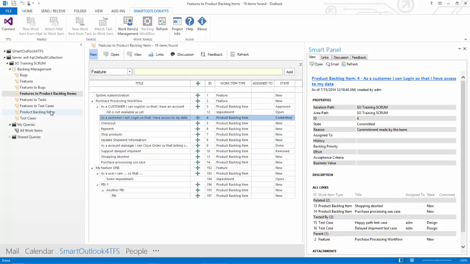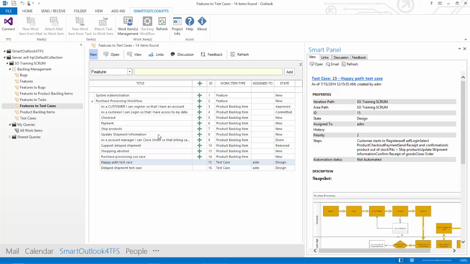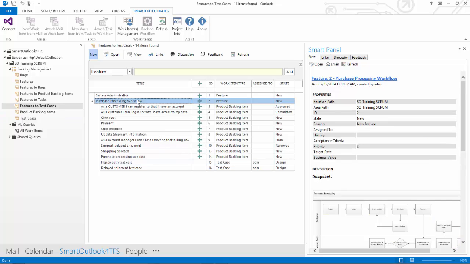And so the other thing in this context, I'll just say, is that in the feature to test case view here, the logic is that you can have features, PBIs, and test cases. So since that's a filter, you will not see defects, you will not see tasks or other work items in this view in the center panel.